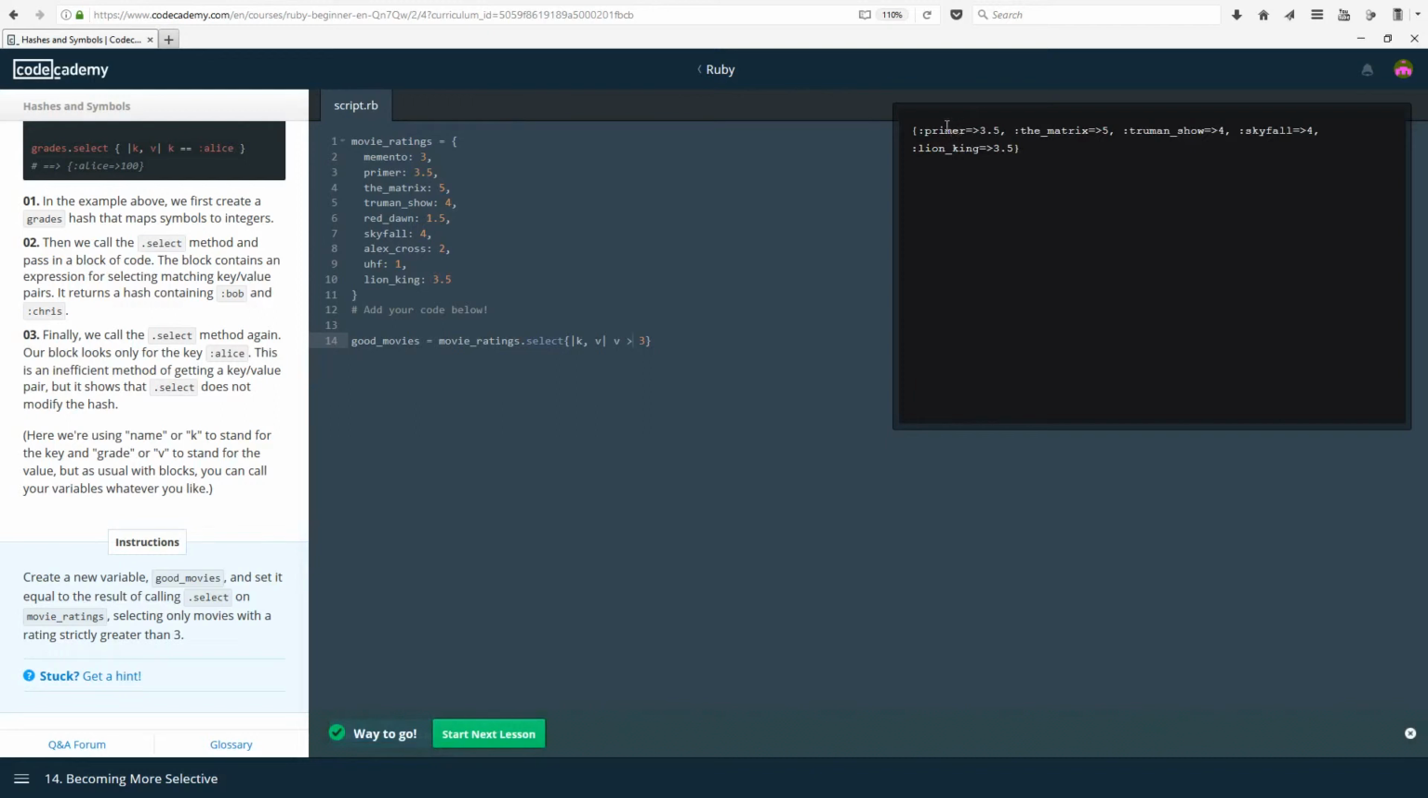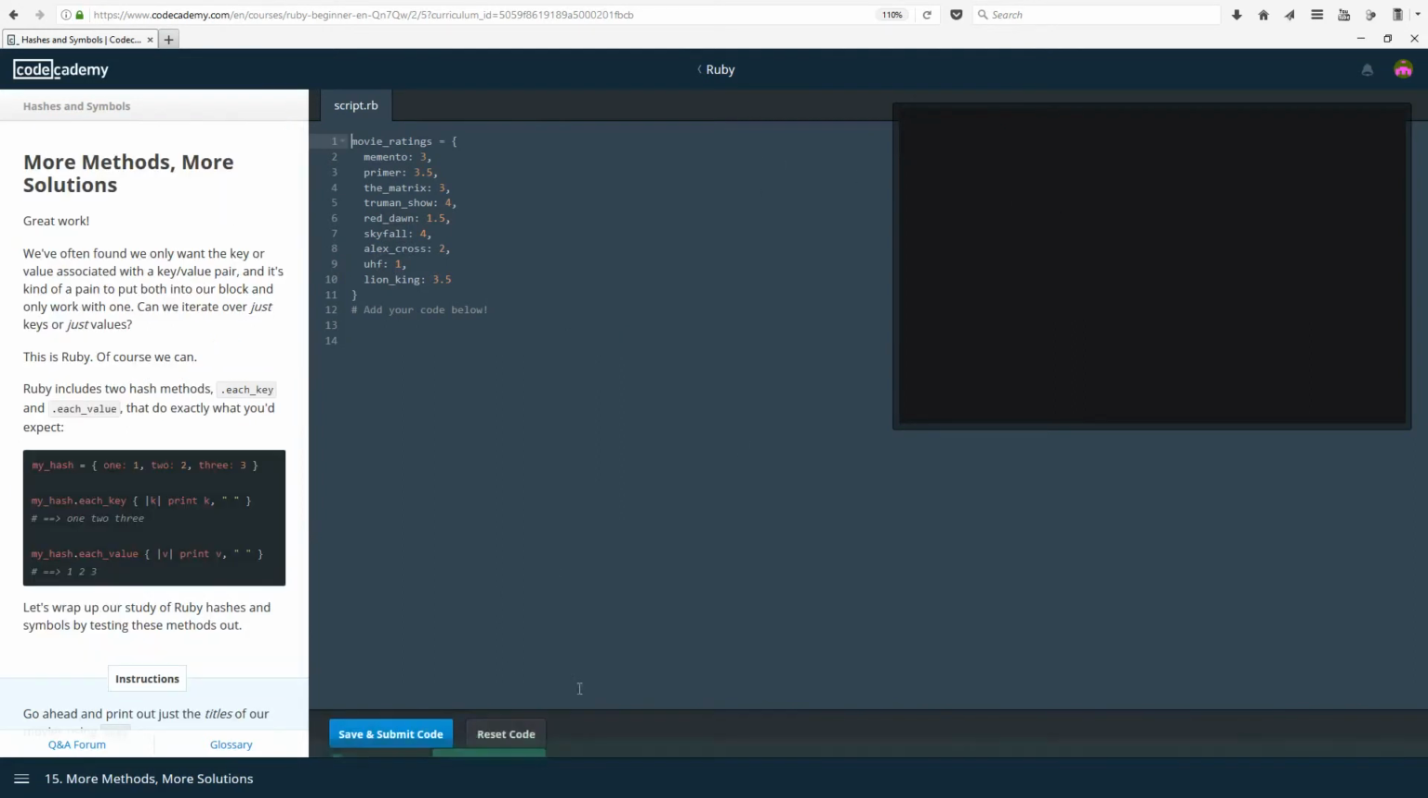And that returns Primer, The Matrix, Truman Show, Skyfall, and Lion King. All the others are less than 3. So Red Dawn doesn't show up, Alex Cross doesn't show up, UHF doesn't show up. And that is what we were expecting. So moving on. More methods, more solutions. So the more you know, the more things you can make.